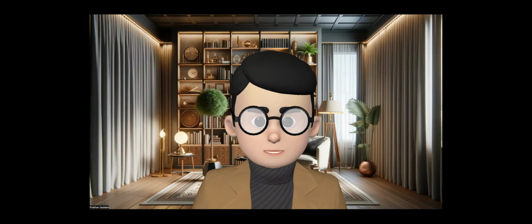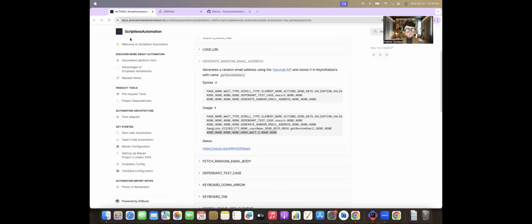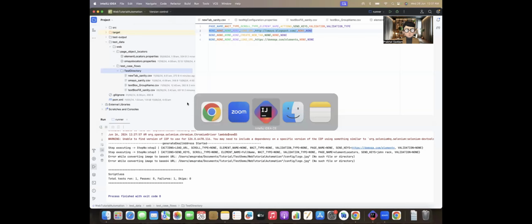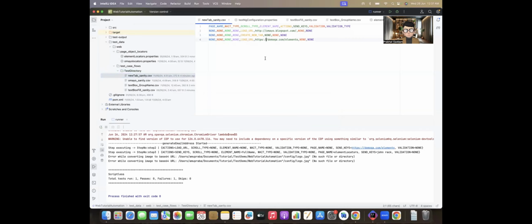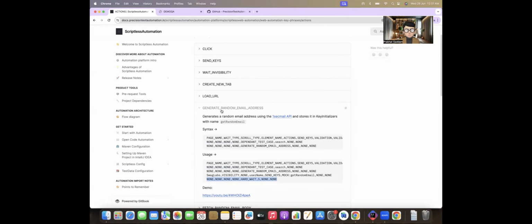Let me share my screen here. Okay, and let's go to our previous section, what we have discussed. In the previous section, we have seen about creating a new tab, and after creating a new tab, we are loading the URL. Now today we are going to discuss generating a random email address.